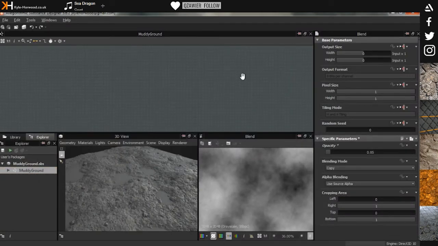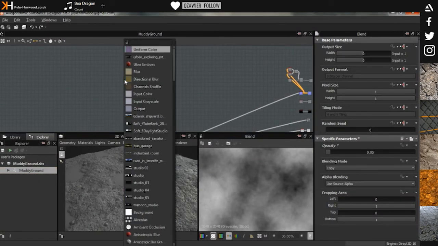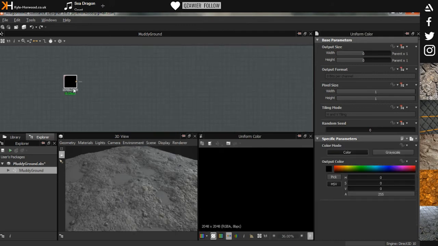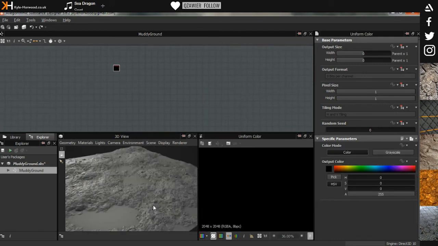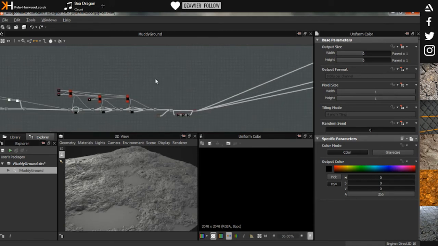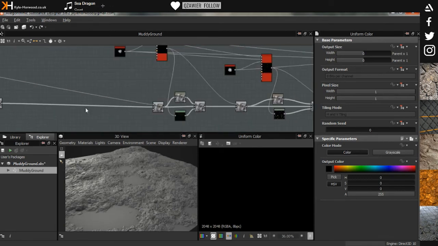I want to now bring in some uniform colors just so we can make sure what's different. And we're going to start with the mud.